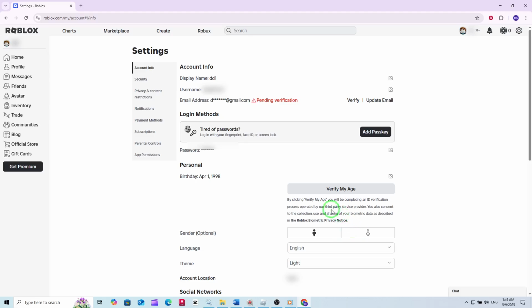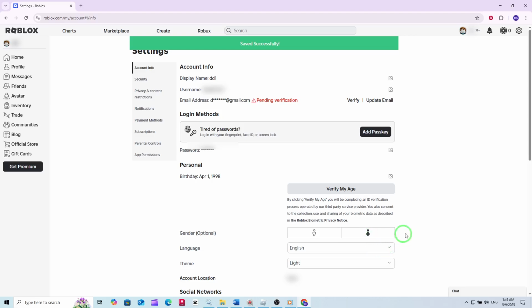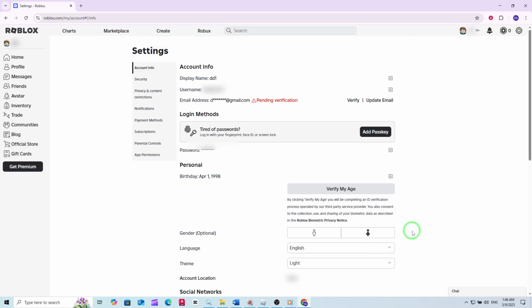Here, you'll see the available options. Roblox currently offers two choices, male and female. Simply click on the icon that best represents how you want your account to appear. Remember, this change only affects your account information and not your avatar's appearance. Customizing your avatar's look is a separate process.